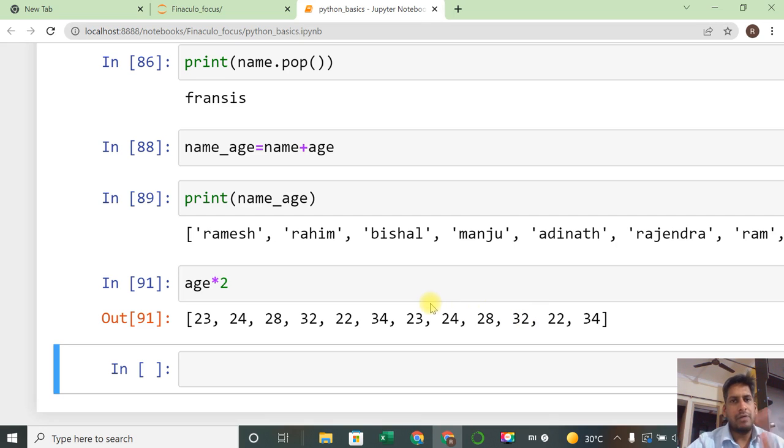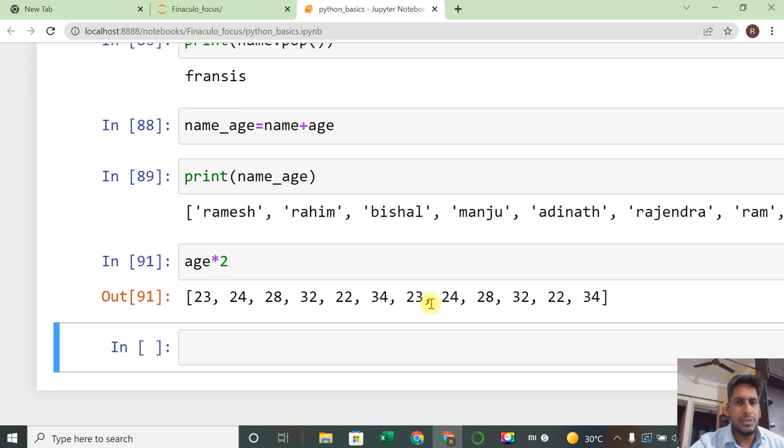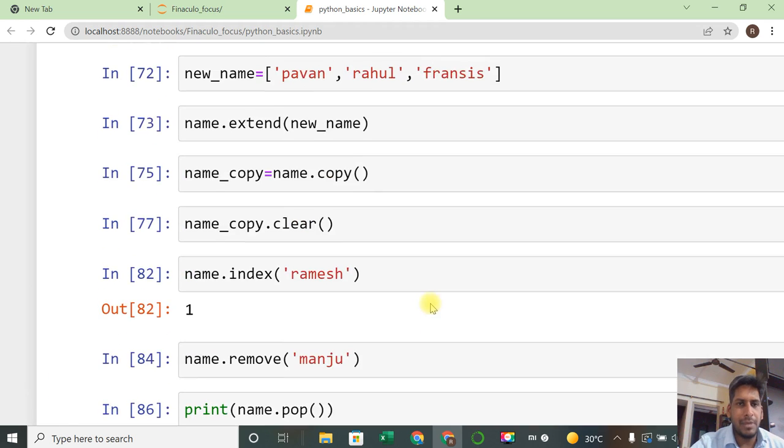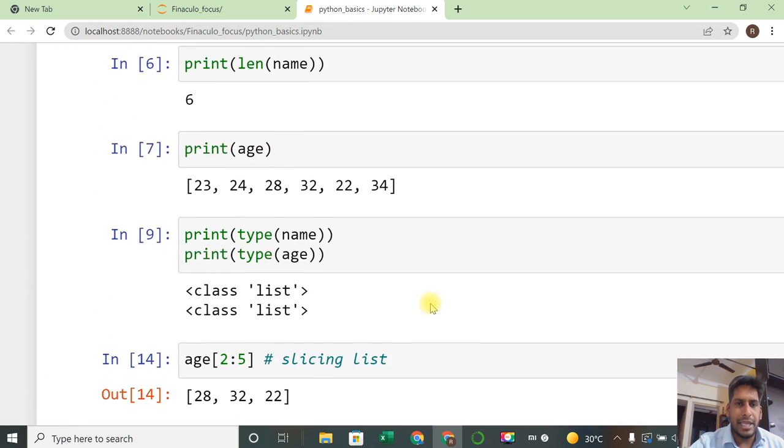So far, we have learned about a list, right? There is one more sequence that is called a tuple. We can have a collection of items in a tuple also. How will these tuples be? For example, if I take the same example, name and age.